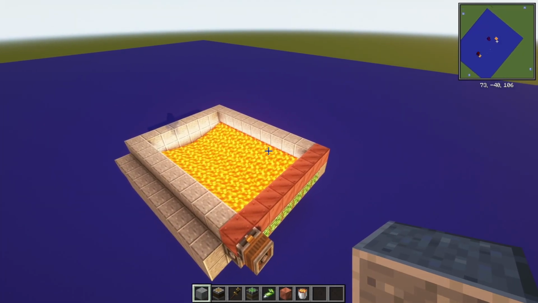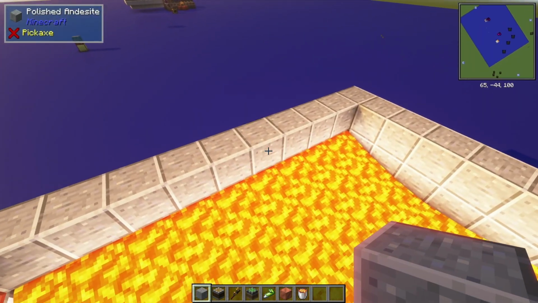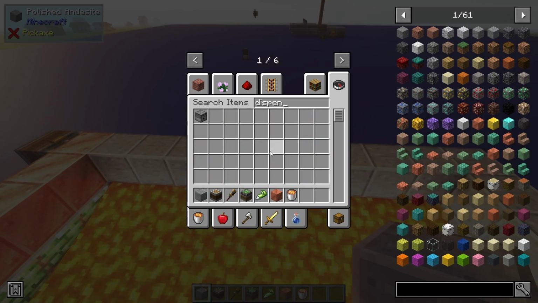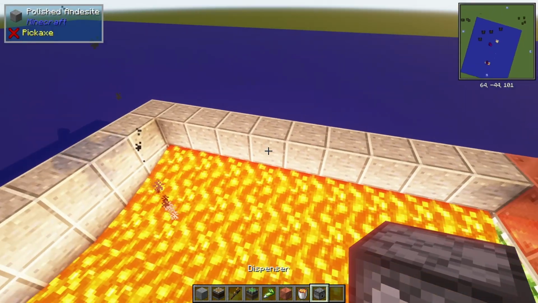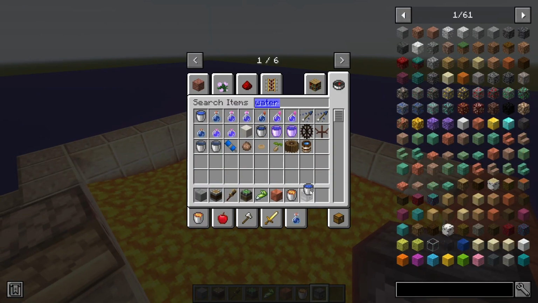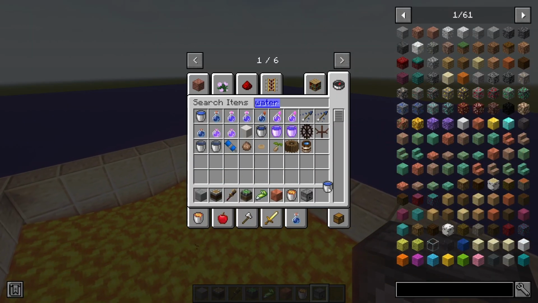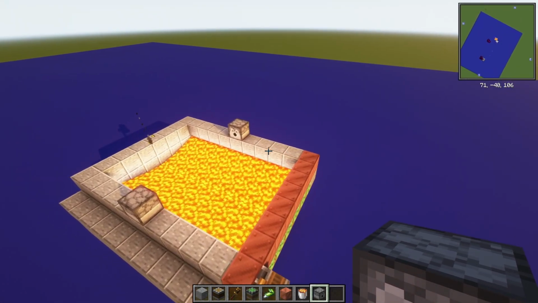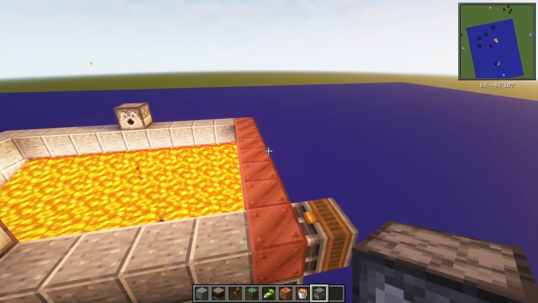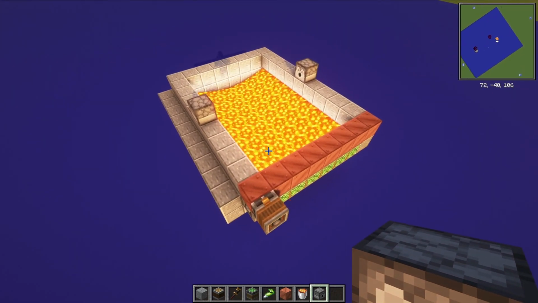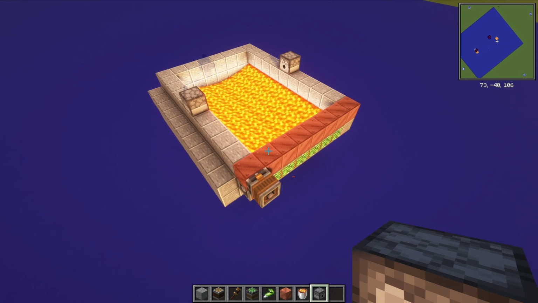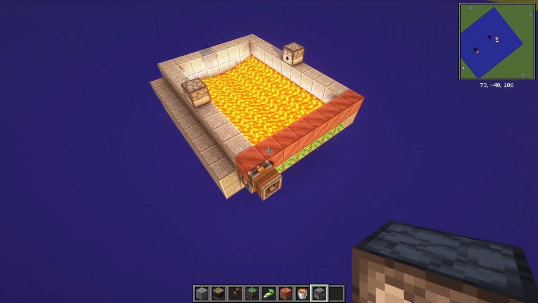Now to actually turn that flowing lava into cobblestone, we will need some water, and we will use dispensers to achieve that. Okay, once our dispensers are filled with a water bucket, we will be done with our generating side, and now we need to have a look at the actual processing side of the cobblestone.